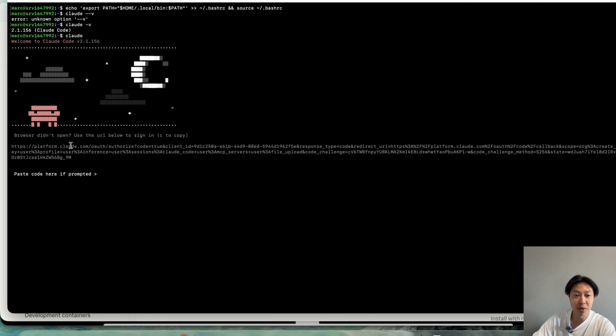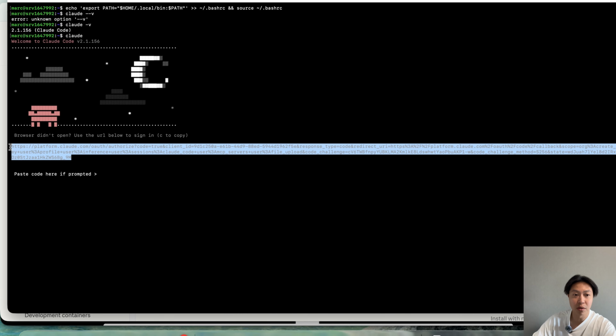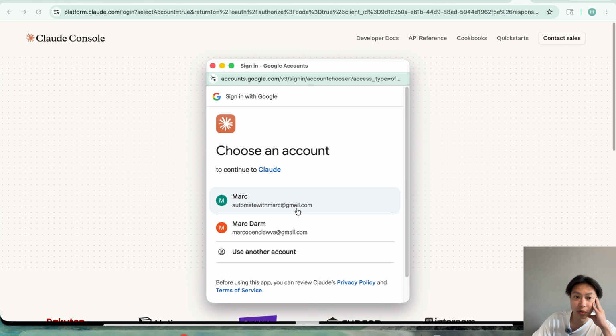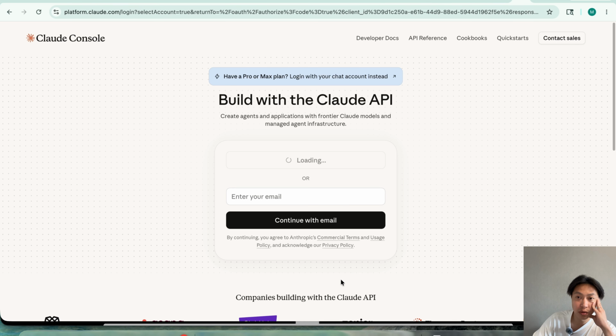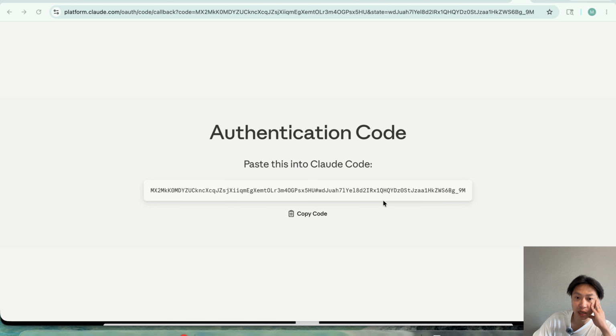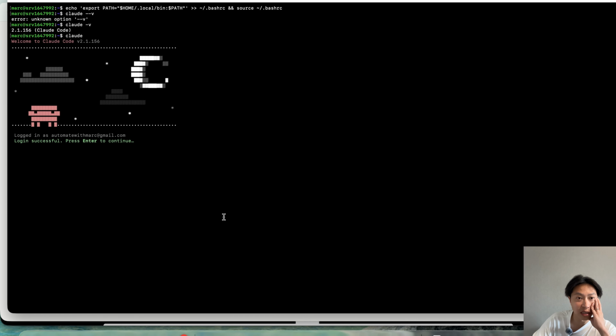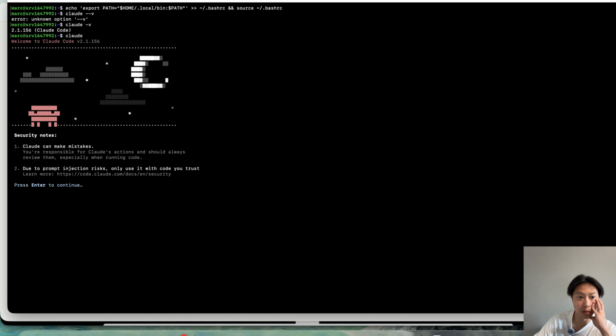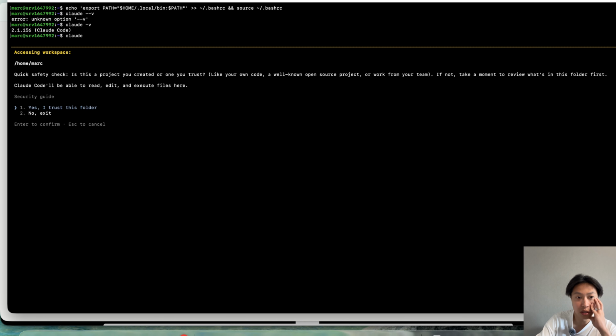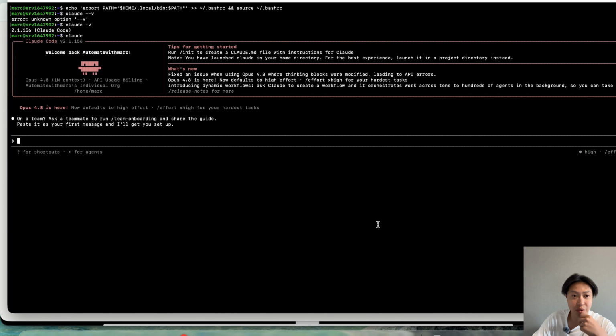So here it's saying that it's opening a browser, but nothing actually opened. So I'm just going to copy this and paste it in my browser. I'm going to go continue with Google. Okay, I'm going to hit continue. And then I'm going to authorize. And then we're going to paste this code into the terminal right here. And that's it. We are authenticated. So I'm going to press continue. Security notes, just continue on that. And yes, we're going to trust this folder. And there you go. This is Claude Code per the usual Claude Code that you would use.